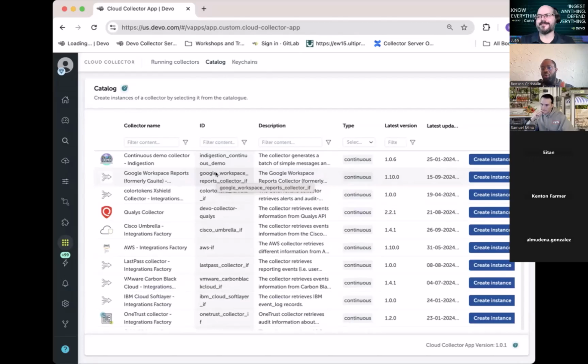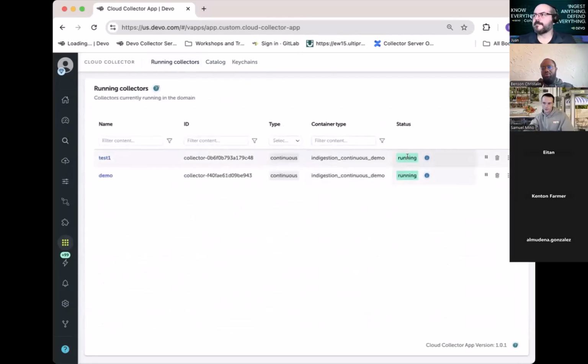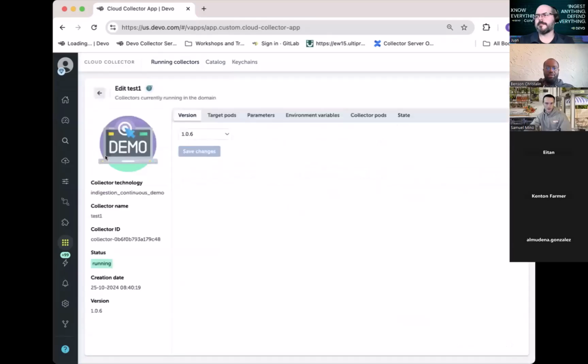So you may need more than one pod. Maybe when you launch a collector, you need to have more than one pod. For the demo, you only need one pod. So that's what I reference when I say pods. I realized I made an assumption talking about the underlying terminology. Okay, so now that I have my collector running, test one, I can click into my collector.